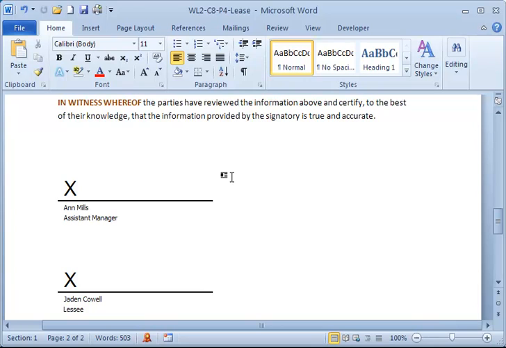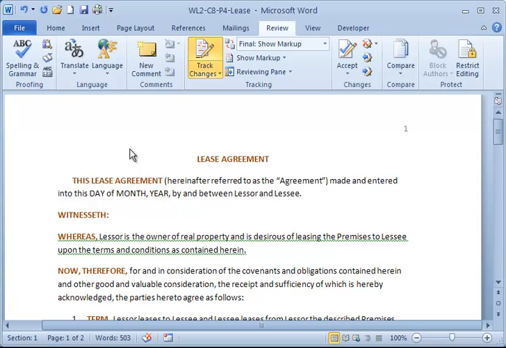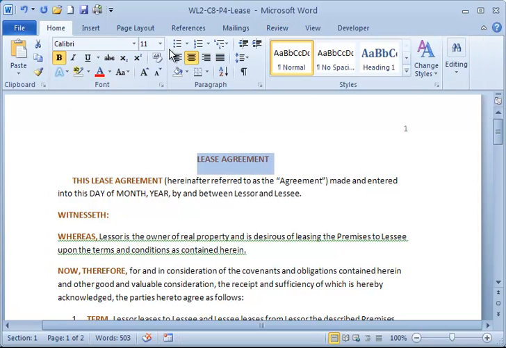And then notice now we're freed from the read only or marked as final issue. So, okay, now we're going to turn on track changes because we're going to make some changes here. To the title, we're going to increase the font size to 14.